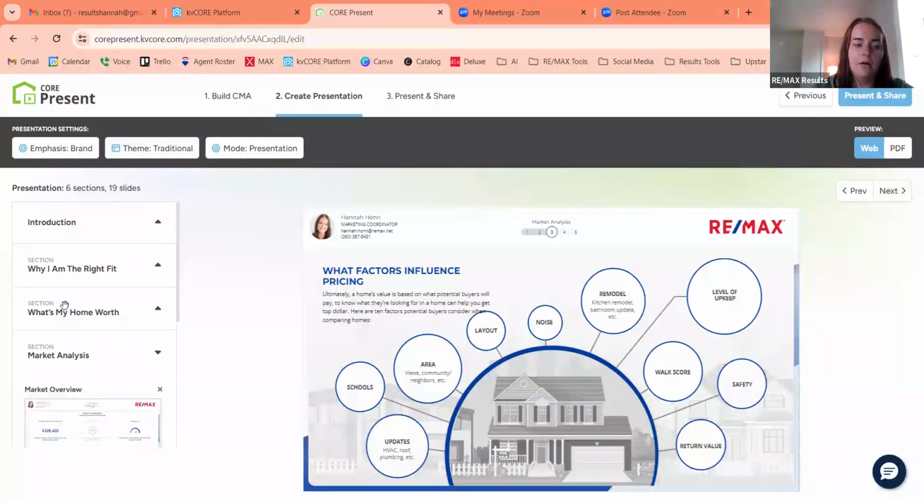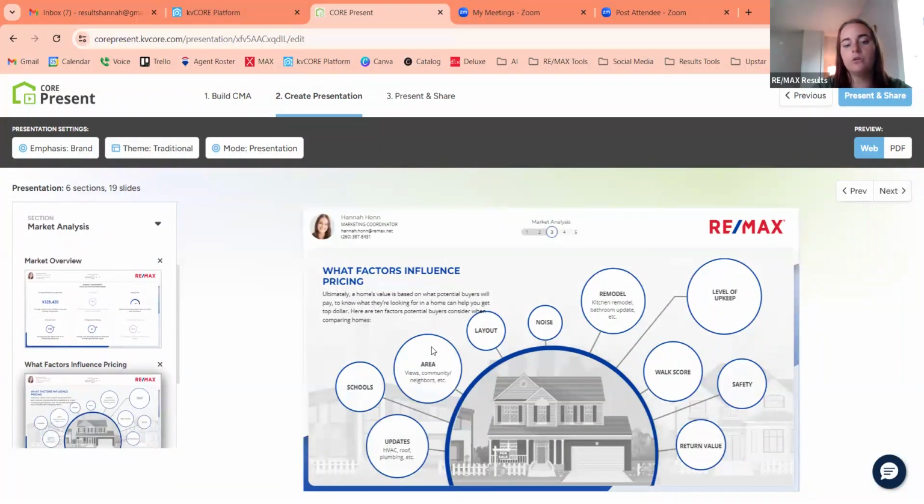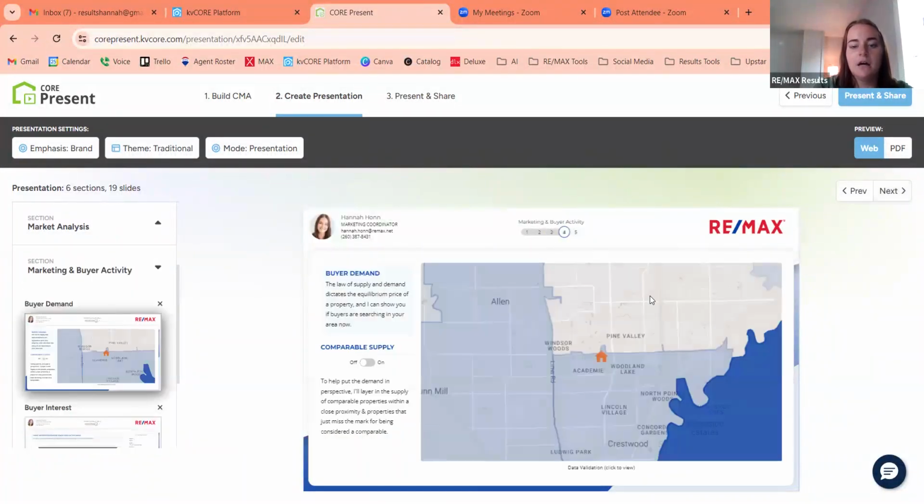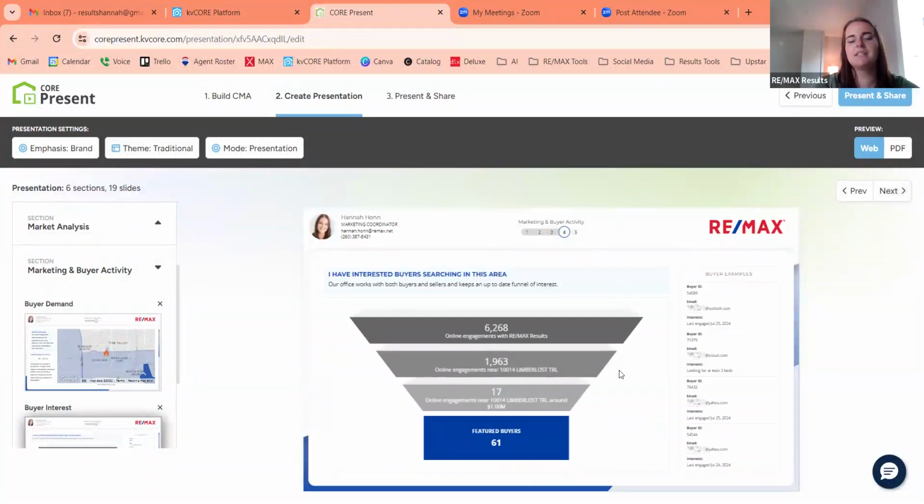And then market analysis. So this is a nice little slide just explaining the factors that influence pricing, buyer demand, showing the buyer demand in the area by a map view. Buyer interest. This is kind of a cool thing. It takes all the data from RE/MAX.com and shows the number of people engaging with RE/MAX results in that area, online engagement near the address, specifically online engagements, 17, and then a total of featured buyers around the area would be 61. So that's kind of a cool slide.